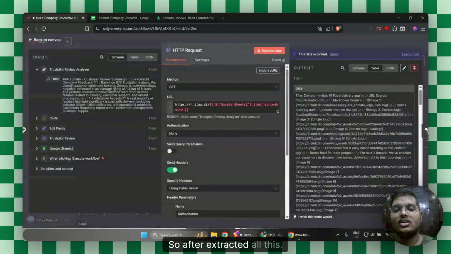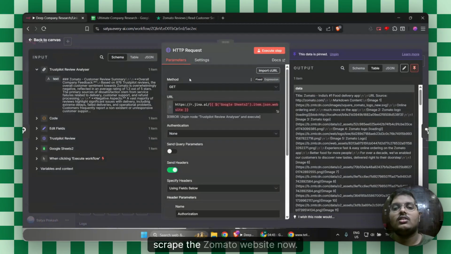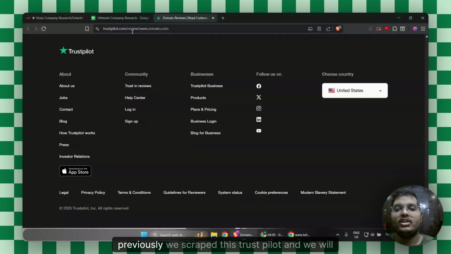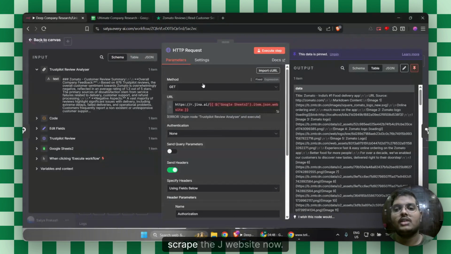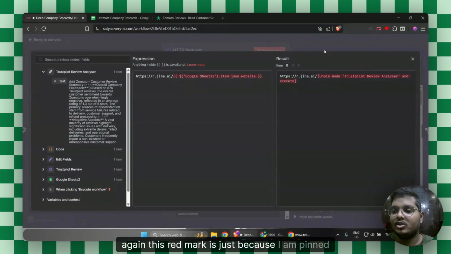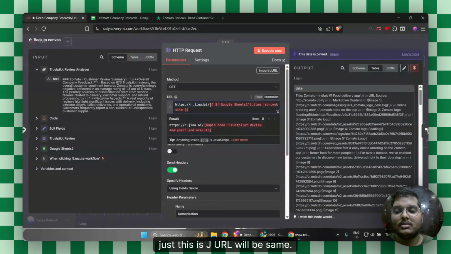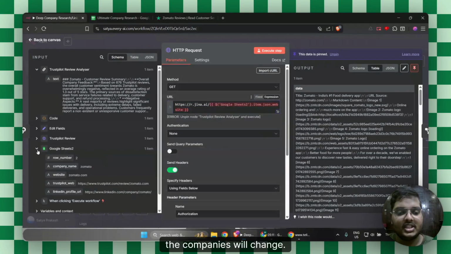After extracting all this, we are taking another HTTP request to scrape the Zomato website now. Previously we scraped Trustpilot, and now we will scrape the Zomato website. Here I'm using Jina AI, but you can use Firecrawl as well. I'm just showing the different APIs that you can use. In the Jina API node, this red mark is just because I pinned the data. The Jina URL will be the same, but this part will change because the companies will change.